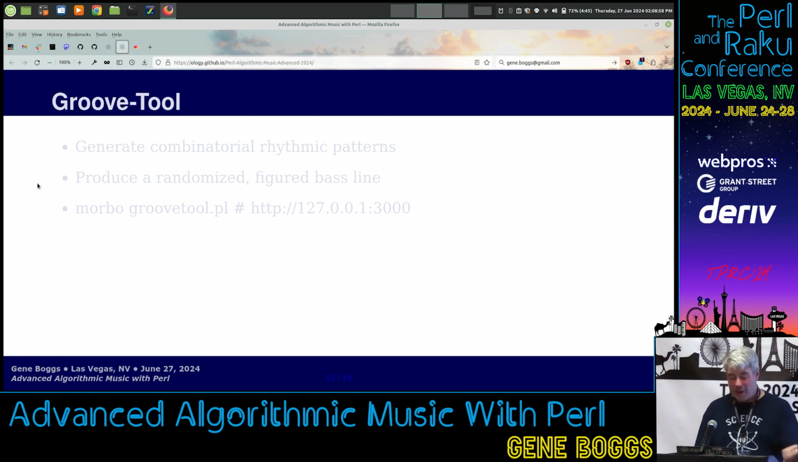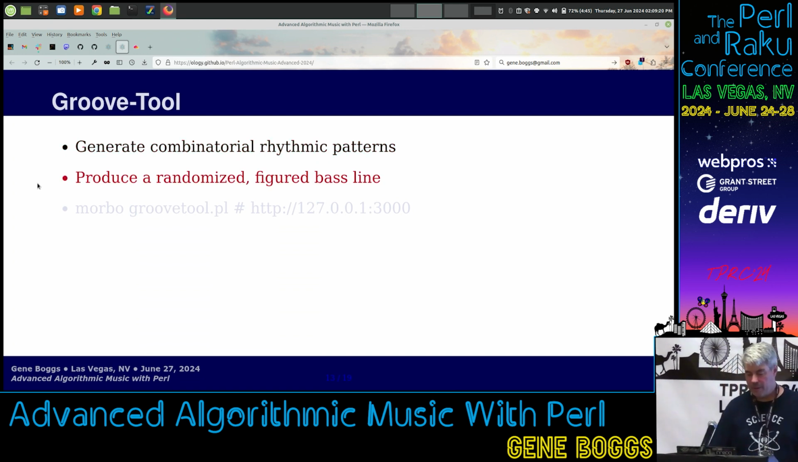So let's see. Okay, my groove tool. This is a tool that I made to practice chords, piano, guitar, whatever, over a rhythm. I actually made it to help generate combinatorial rhythm patterns based on this other module that I wrote based on a book. Primarily, why I want to show it is that it makes a randomized figured bass line using these techniques, using phrases, motif phrases of rhythms, and then voicings, and it mashes them together in a bass line.